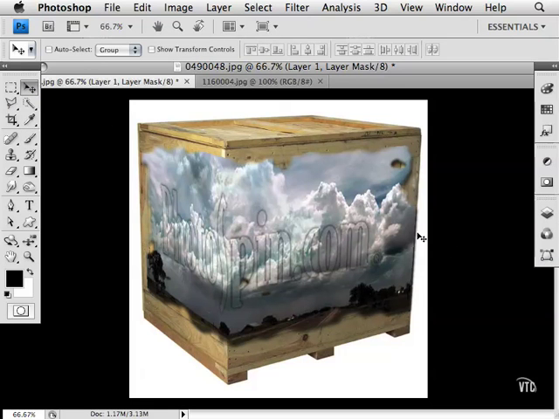So that is how you can use Vanishing Point to wrap artwork around things like a bus, a truck, billboard, or anything that's going to be in perspective.